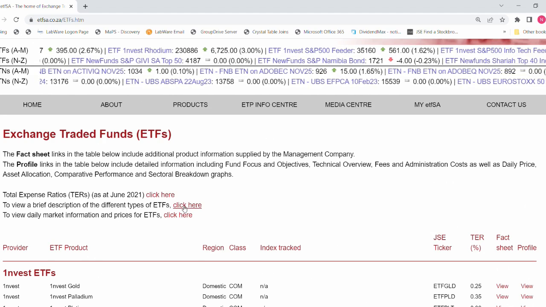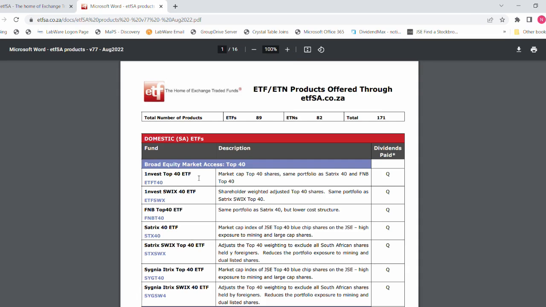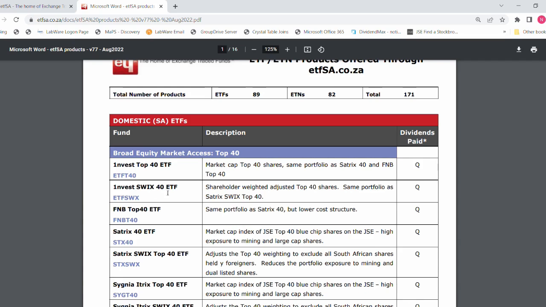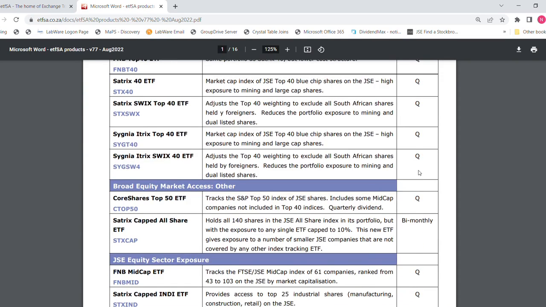Then we scroll up to this part that says to view a brief description of the different types of ETFs, click here. So this is where I click. The PDF document opens. Let me just make it larger. So this PDF document shows all of the ETFs that are on the JSE. The name is under this column, description, and then finally dividends paid. So there's this QQQ. What is that?